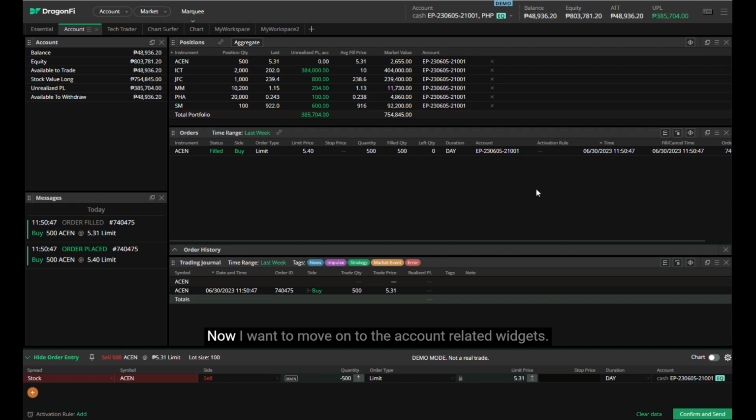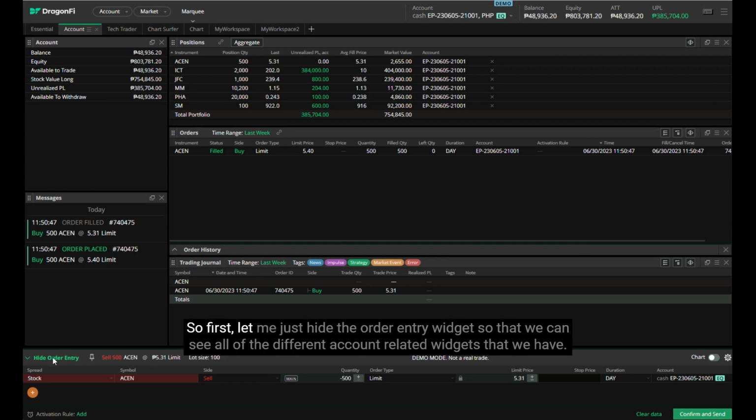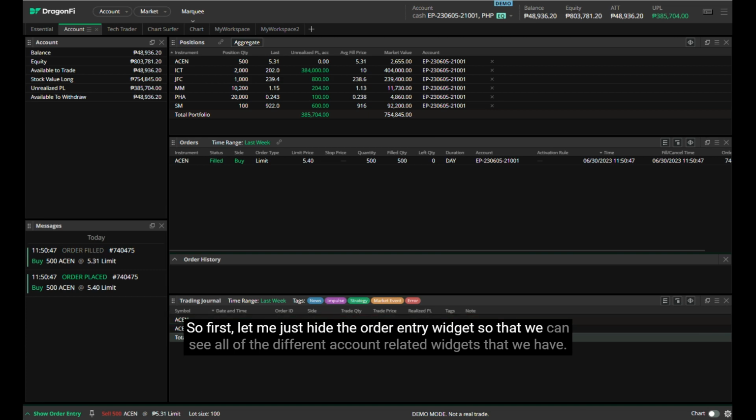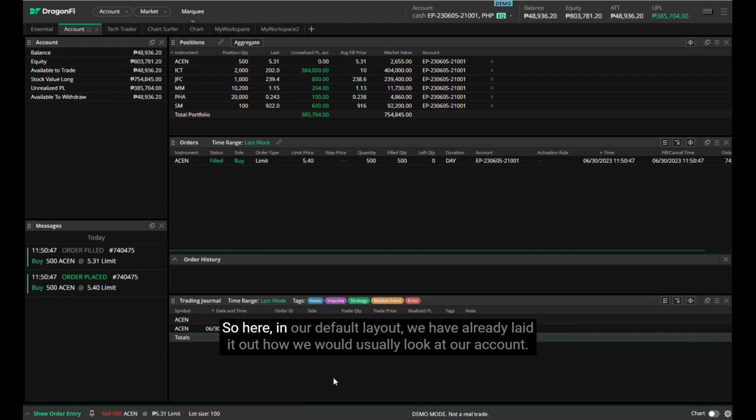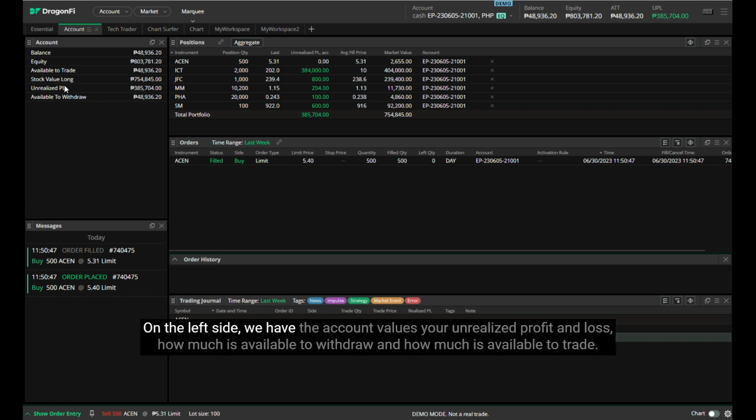Okay, now I want to move on to the account-related widgets. So first, let me just hide the order entry widget so that we can see all of the different account-related widgets that we have. So here, in our default layout, we have already laid it out how we would usually look at our account. On the left side, we have the account values, your unrealized profit and loss, how much is available to withdraw, and how much is available to trade.